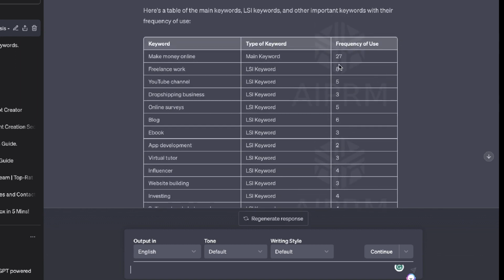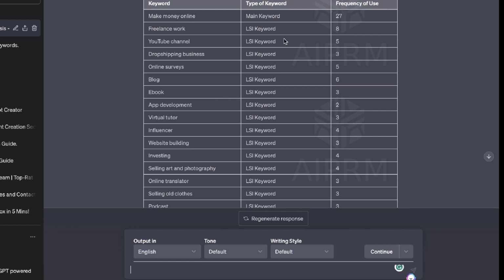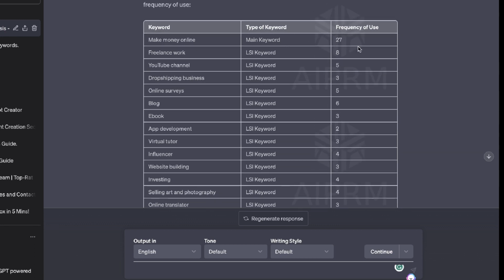I'll create the updated prompt and I'll leave it in the description below this video if you want to try this out. But as you can see here, you're able to get a nice table of the keywords, the type of keywords, and the frequency of times in which you need to include those keywords within your articles. So this can be really helpful when you're doing competitor research, and you can then take this information, feed it into ChatGPT when it's creating your content so that it's more SEO optimized.